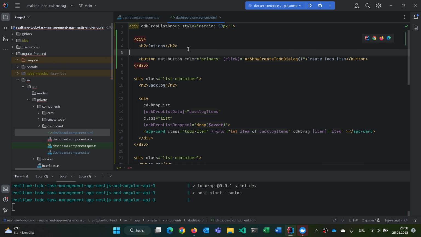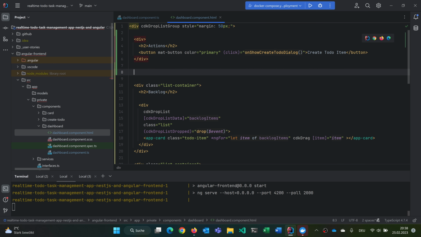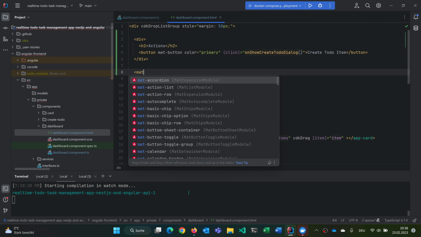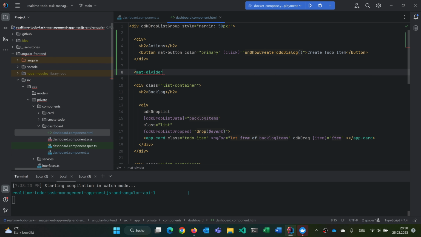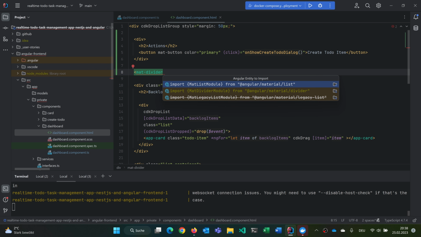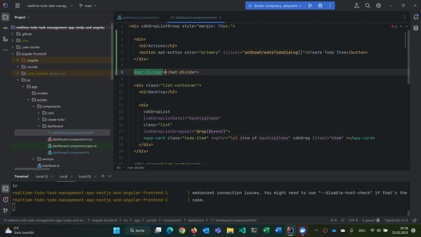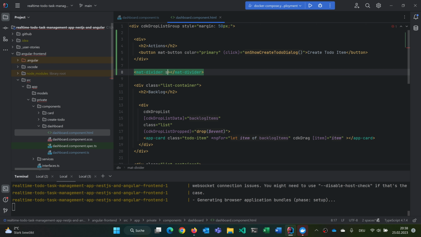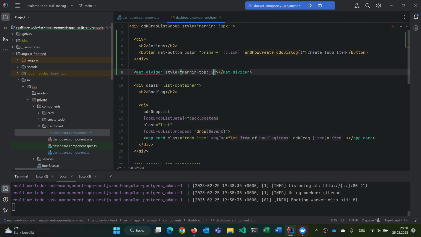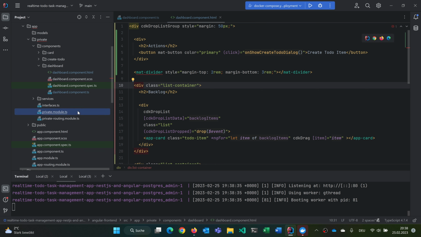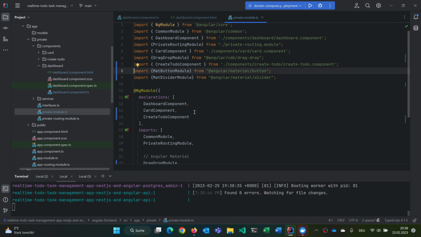And maybe to make it also a little bit nicer looking, between our divs where we have all our to-do items and our buttons, we can add, for example, a MatDivider. And for this, we have to import the MatDividerModule also. And here we can just give it a style, for example, of margin top 2rem and margin bottom 3rem. And now let's check in our private module if we are importing everything.